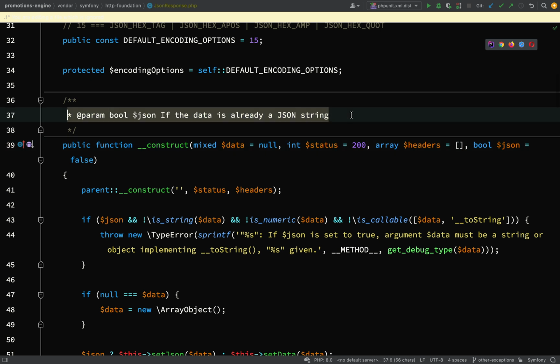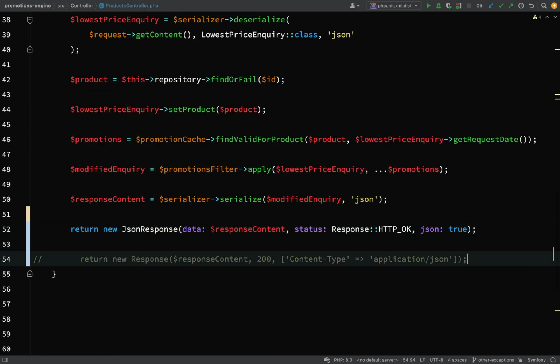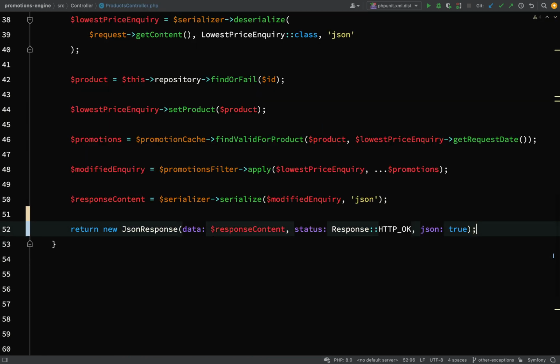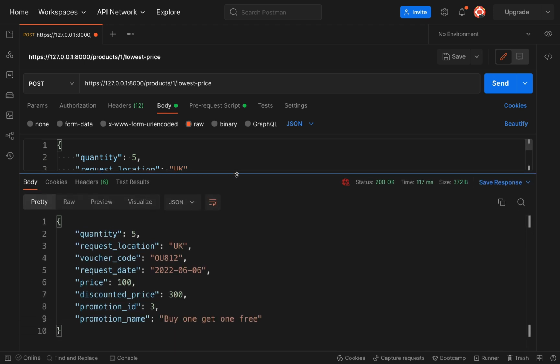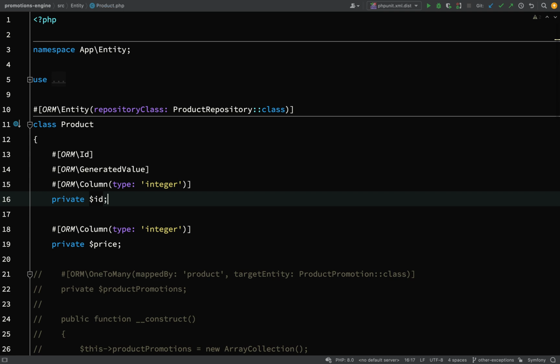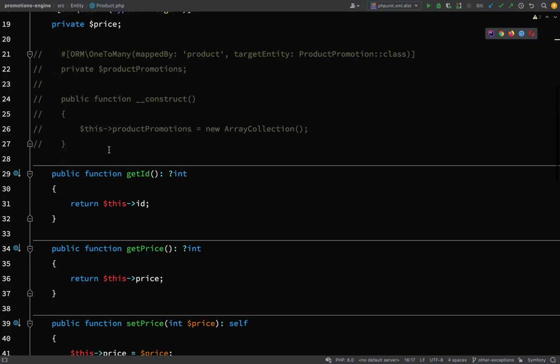So we'll just go back and have a look at this class here, at the constructor. And so as you can see there, bool json: if the data is already a JSON string, which means I can get rid of that one. And then we'll just go over to Postman and run it again. So let's fire this off. Okay, and so we get our data back. Everything's still working okay. It's in JSON format.